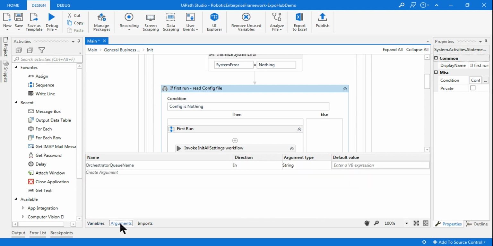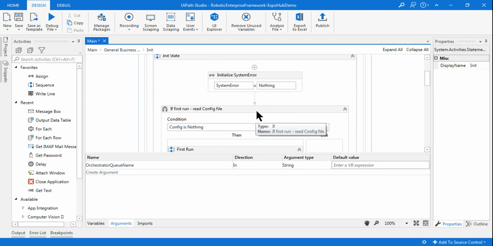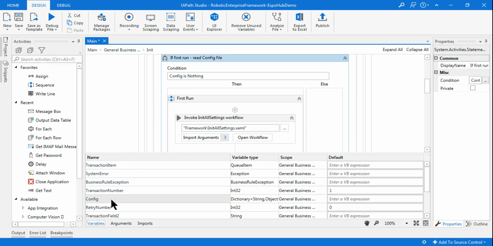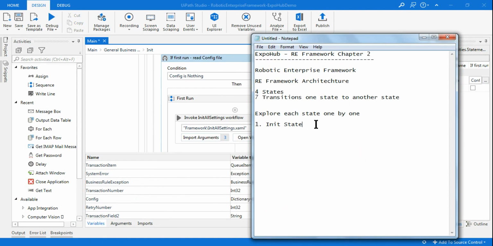If you go to arguments, in the same way they have created arguments for this also. Now, there is something called config. So where is this config coming from? Let's see that. You see there is a variable they have created called config, and this is a dictionary type, and the default value is nothing. So we need to remember one by one.